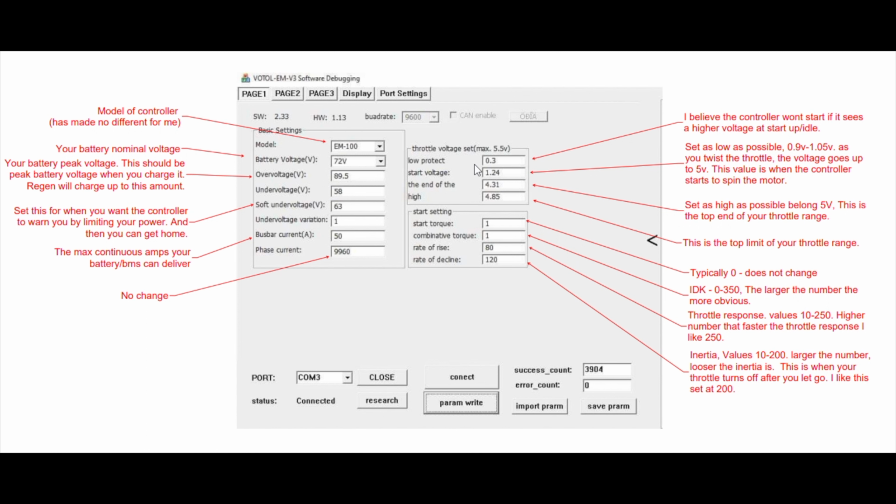So if you start the bike and you have the throttle fully pinned at 5 volts, it'll see that it's above 0.3 and it won't go. Your starting voltage is when you want that to start going. So right now it's 1.24, and then the end of the throttle is 4.31 volts. So right now, when you twist it, once it hits 1.24, it's going to start driving, and once you hit 4.31, it's going to stop going any faster.